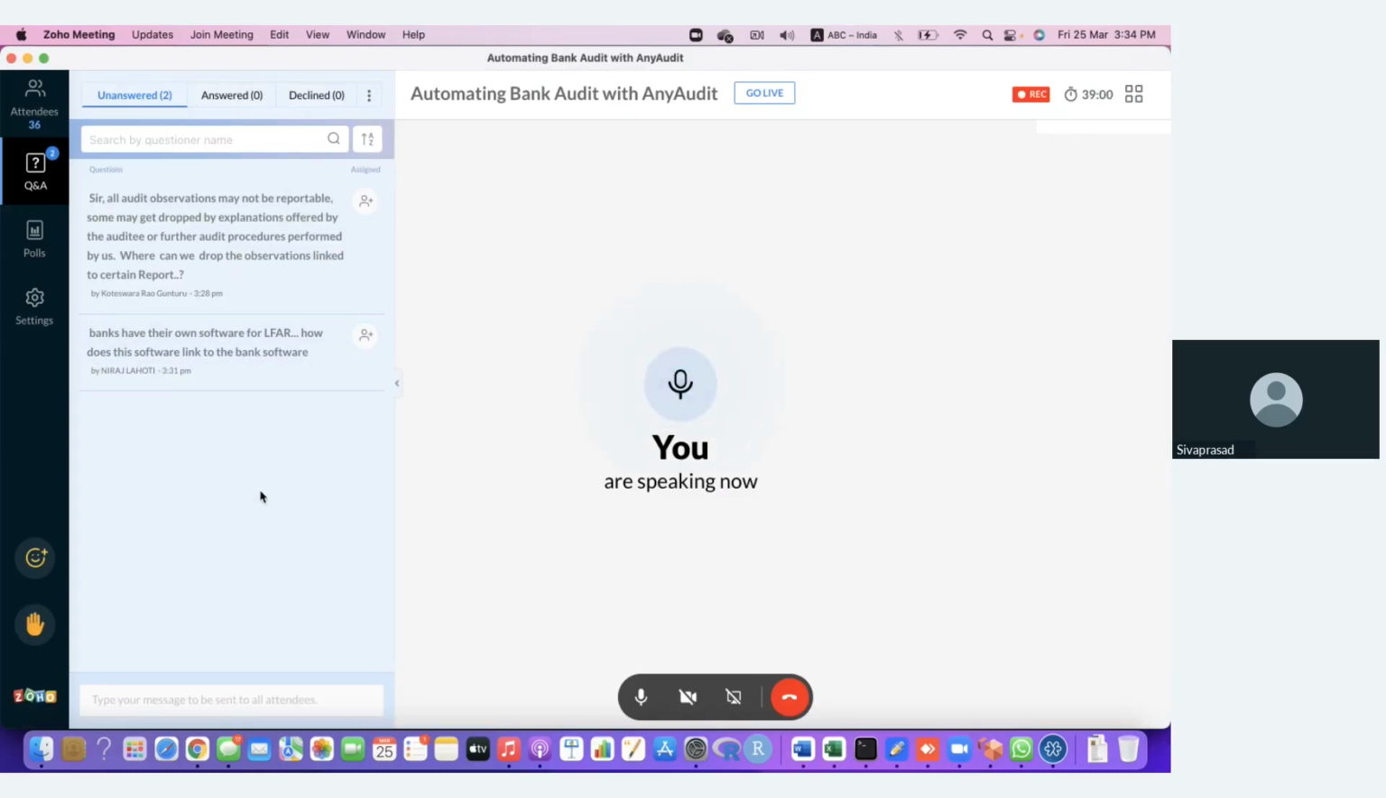Yeah, banks have their own software. This is from Niraj Lahoti ji. Yes, sir. Welcome, sir. Thank you. Banks have their own software for LFR. How does this software link to the bank software?